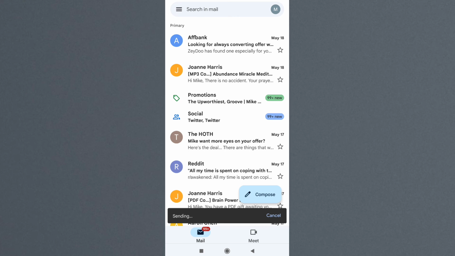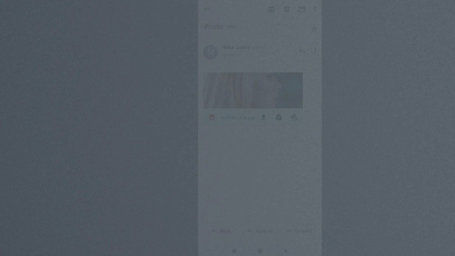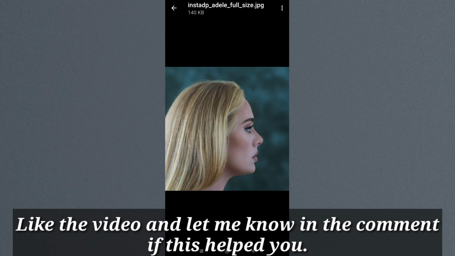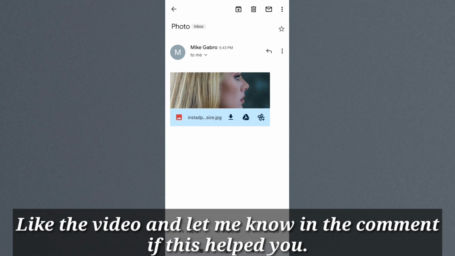Sending. It's already sent. You can see this is the email message with the photo in my another email account. Let's open this. This is how you send photo in Gmail on Android.